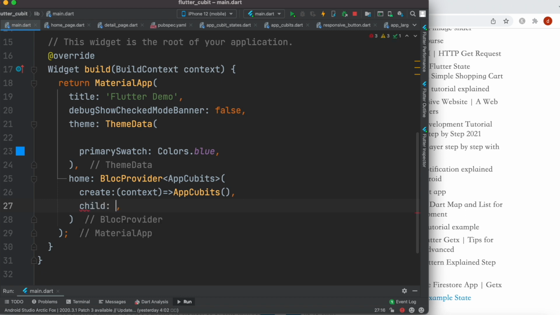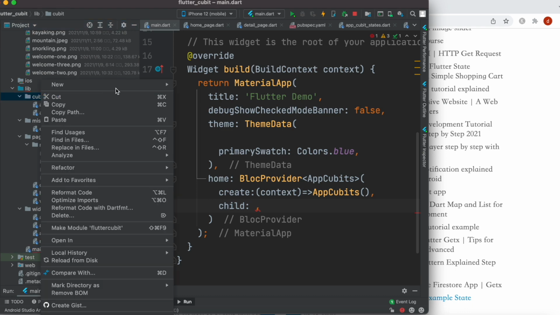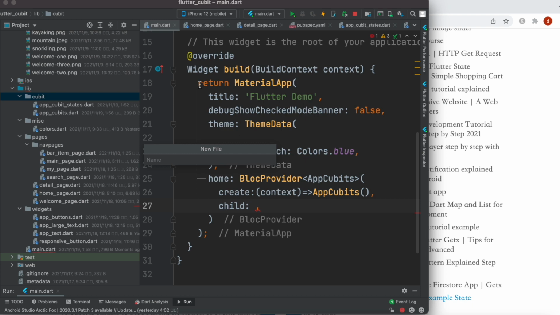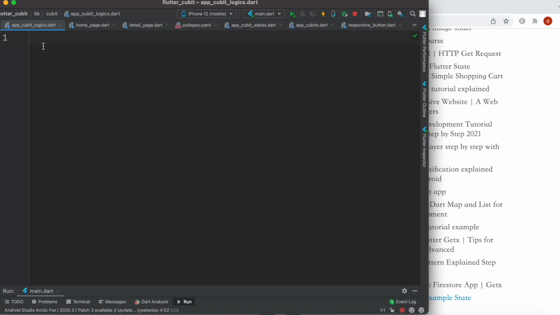Like this. So, well, we don't have this child yet. So what do we need to do? We need to go ahead and create one. So over here, we'll create a new file. We'll call it app qubit logics.dart. Okay. Well, this is the file that should hold our states in qubit. And we also said that early. So this is the file that should hold our states and check on the states.